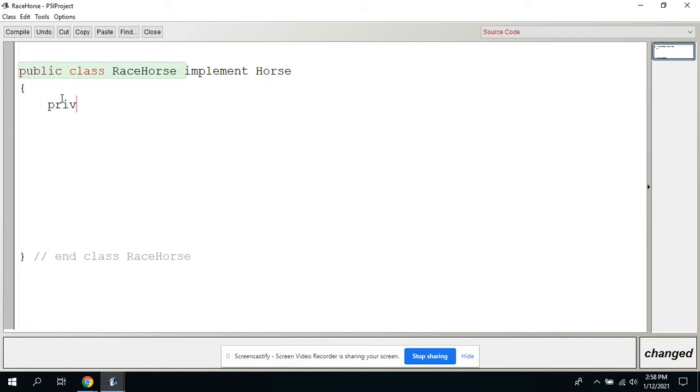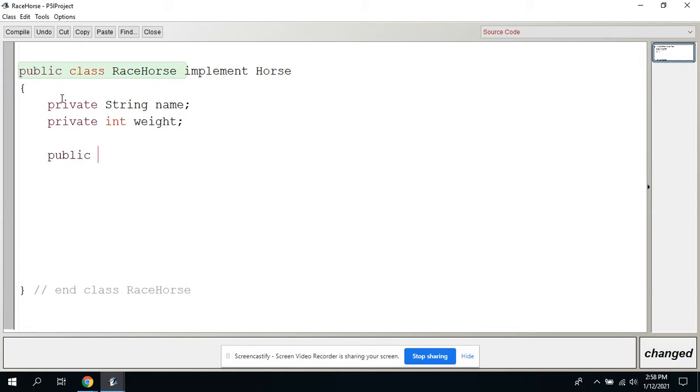So we're going to say private String name. Like we already know that it should have a name. We already know that it should have a weight. So, I mean, that's pretty predictable. And we know what types: the name is a String, the weight's an int. Public RaceHorse. We could make a 0-arg version. I don't really know if that's helpful in this one.